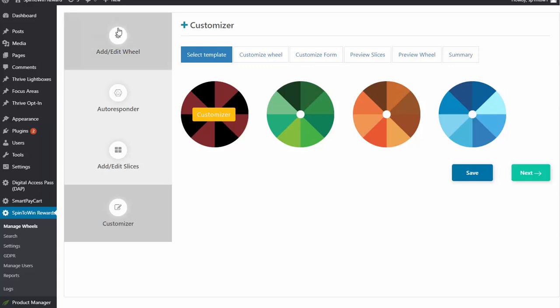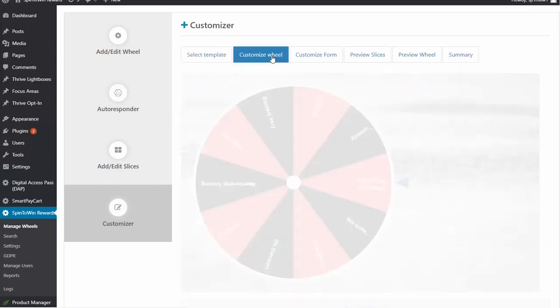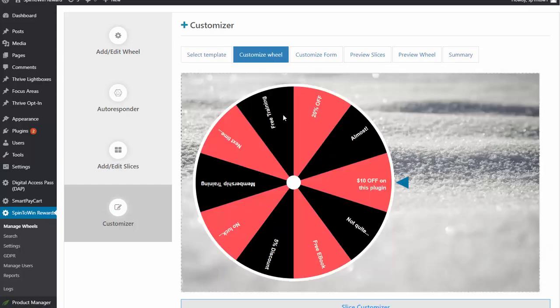Next. In the first tab, you can set the basic wheel details. Second tab, you can connect it to your autoresponder. Third tab, you can customize your slices, configure each slice. And the last tab, the customizer tab, you can customize the look and feel of the wheel. You can select any one of these. I have selected the first one. And customize wheel. This is how it looks by default.